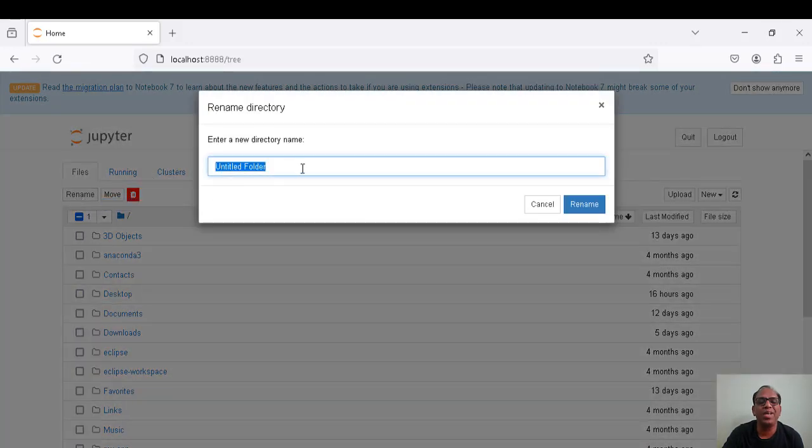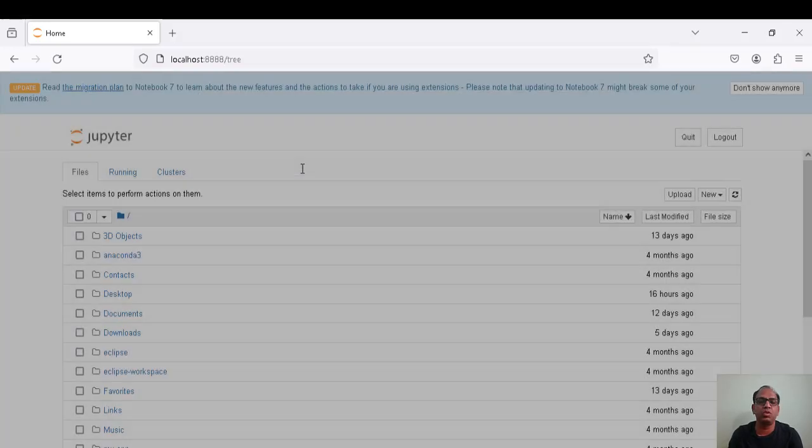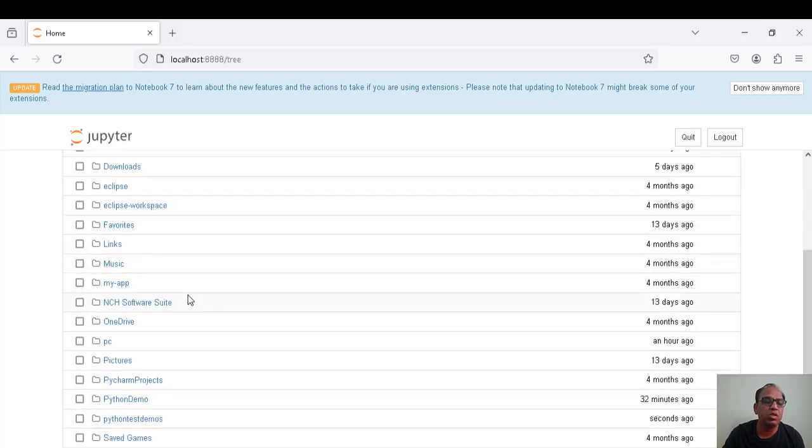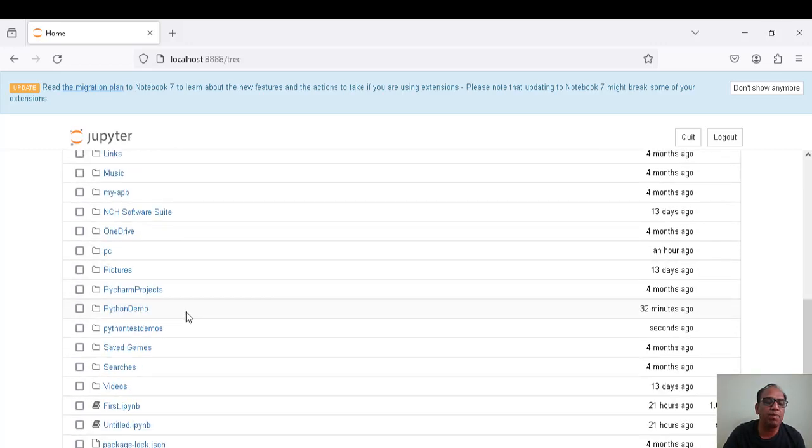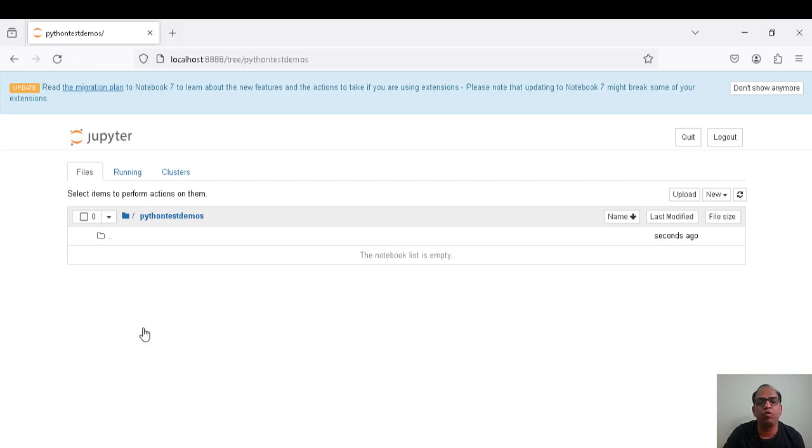Here you can change the name of this folder, like Python test demos. So the folder has been renamed. When you click on this folder, it opens that folder, where you can write the Python program and store all the files.